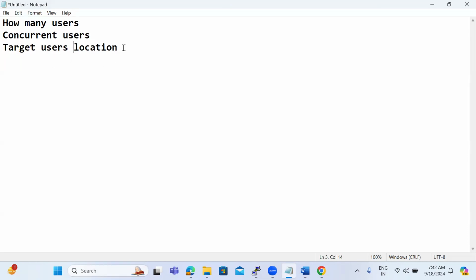Then, which type of apps they are going to use, and how many apps we need, because if you have more apps, then definitely scalability we also need to increase. How many apps are required?